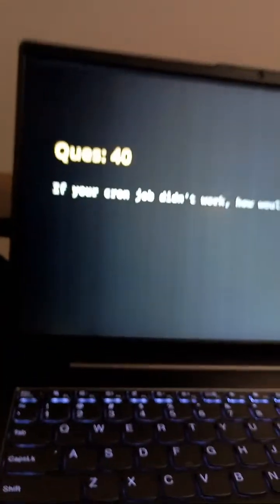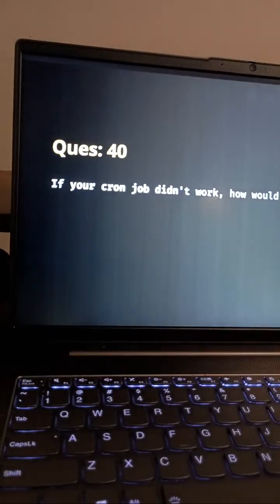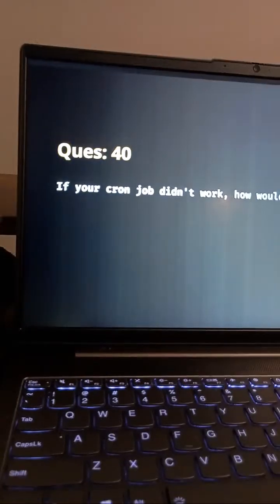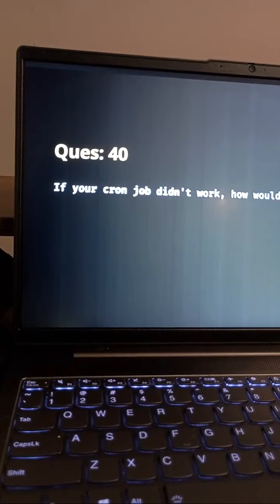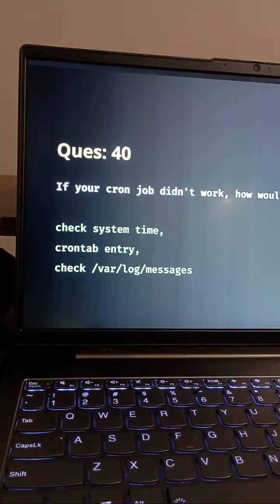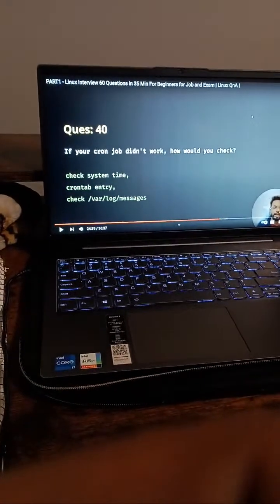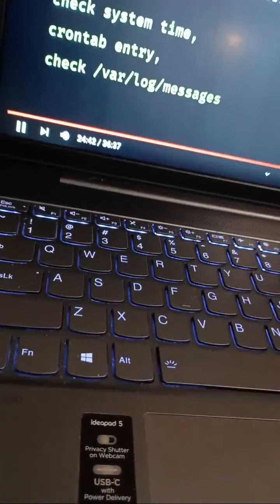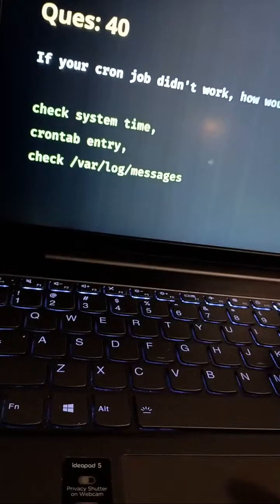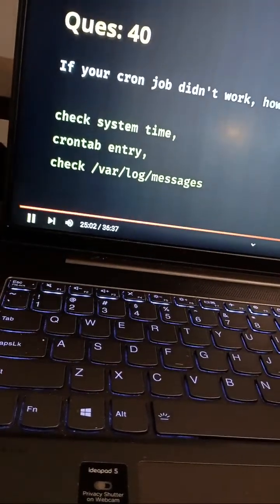Question number 40: if your cron job didn't work, how would you check? For example, if you have scheduled your task and it didn't work, how and where can you check? There are a few ways. You check the system time, and you look at the crontab entry. For example, check the system time, whether it matches your scheduled time or not.